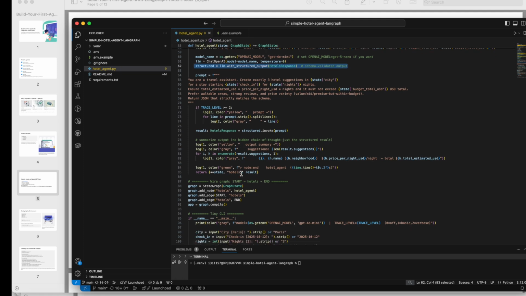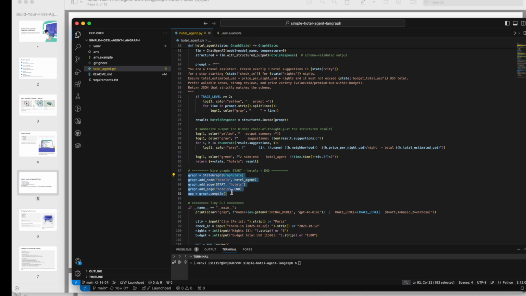Now, this is the part where we are building the graph. We wire everything together using LangGraph. We define a simple graph, which starts first, then the hotel node, and then ends. Right now we have only one node, but in the next video, we will add flights, calendars, or payment nodes. It's as simple as dropping them into the graph. LangGraph handles all of this orchestration for us.